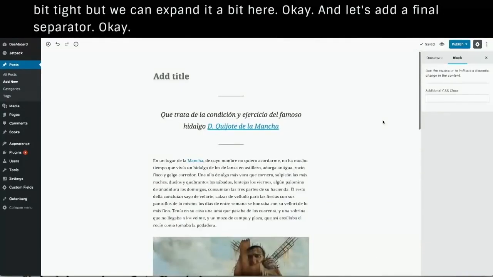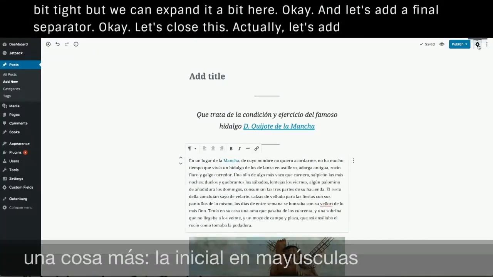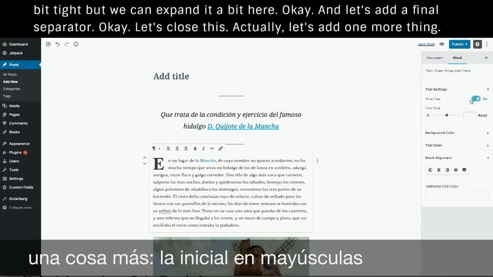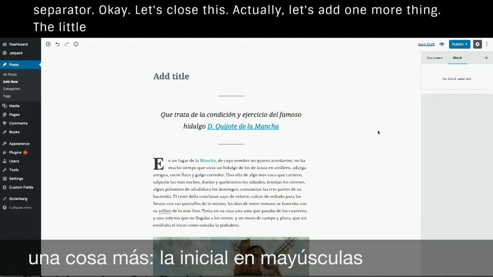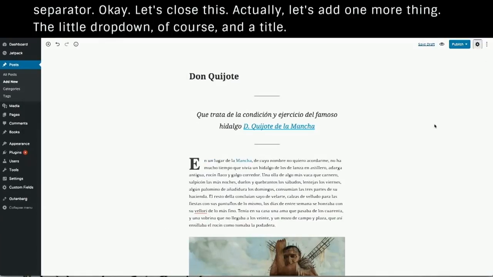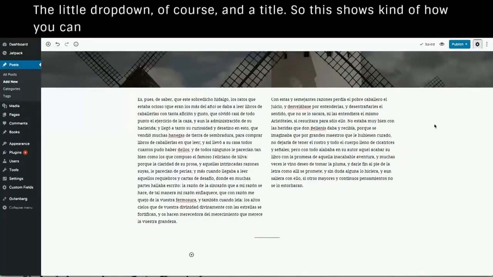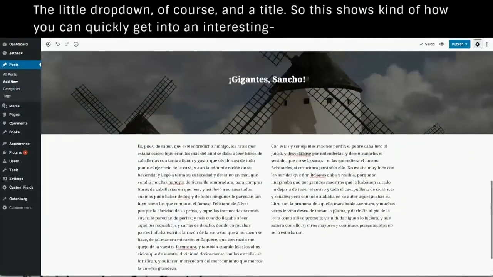Okay, let's close this. Oh, actually, let's add one more thing. The little drop cap, of course, and a title. So this shows kind of how you can quickly get into an interesting looking post with more variation.